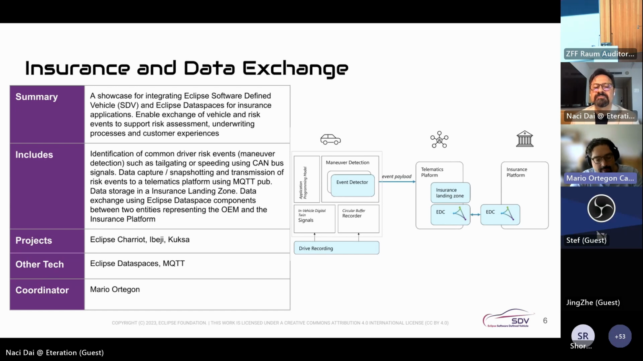So as part of this blueprint, what we are going to do is not only look into the car using technologies like Chariot, Ibegic, Cuxa, etc. It's not fully defined. It's not only about doing the snapshot in the car, but also structuring the data in such a way that we can leverage projects like Eclipse Data Spaces and MQTT to send this information to the cloud, process it, and provide it to the insurance companies in such a way that they can calculate a risk score.